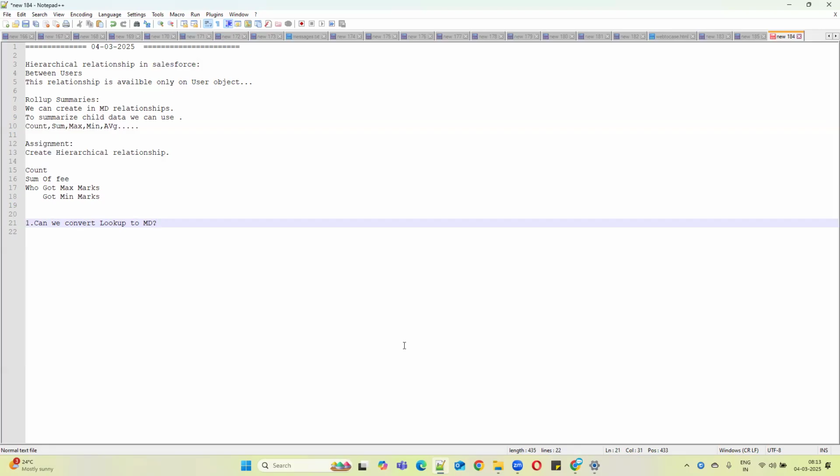If that parent field does not have data, can we convert? Yes or no? If the child records don't have parent data, can we convert or not? We cannot convert. Why? In master detail, the parent is mandatory.